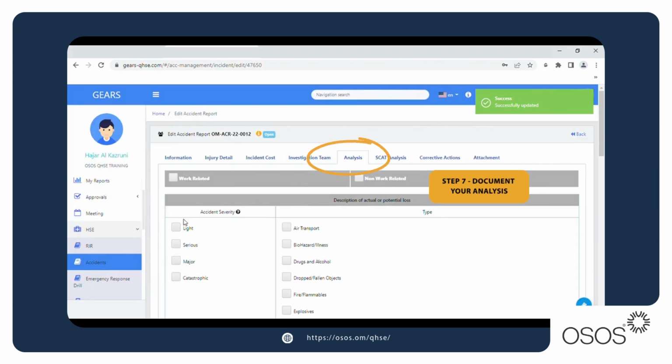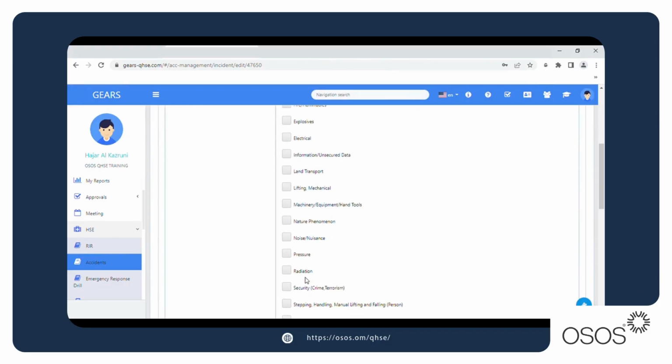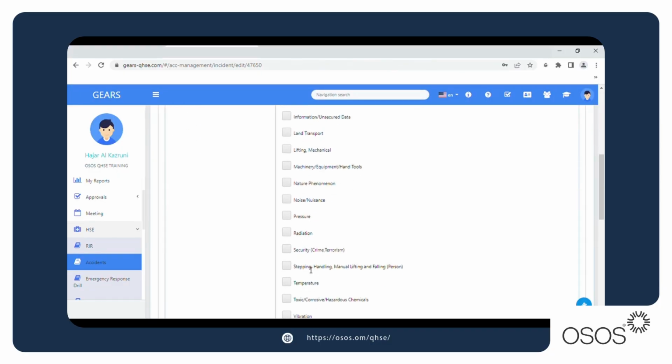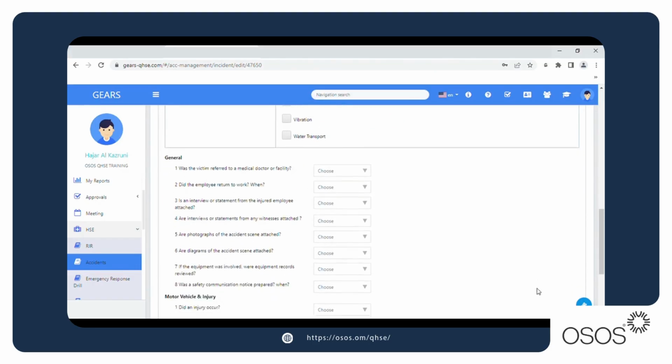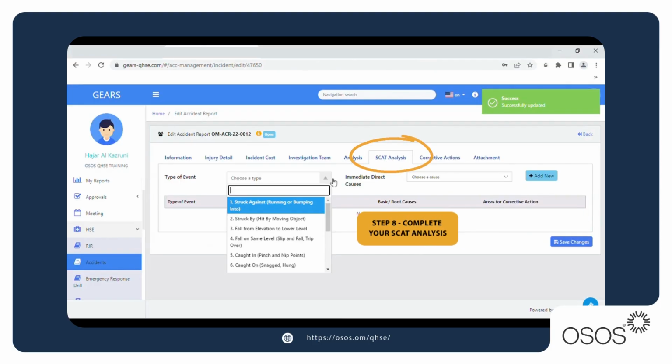Go to the Analysis tab. First, select Incident Type. From the Incident Analysis category, you can choose Accident Severity and its type. Click the Save Changes button. Move to the SCAT Analysis tab.